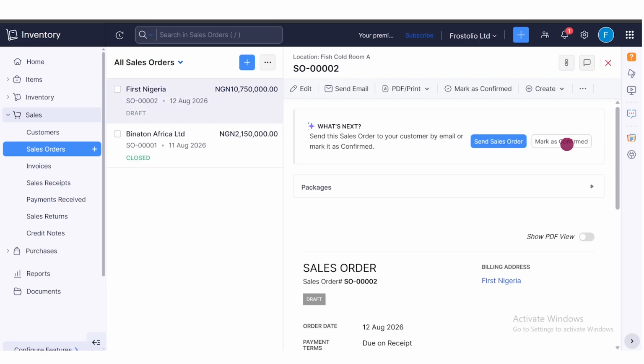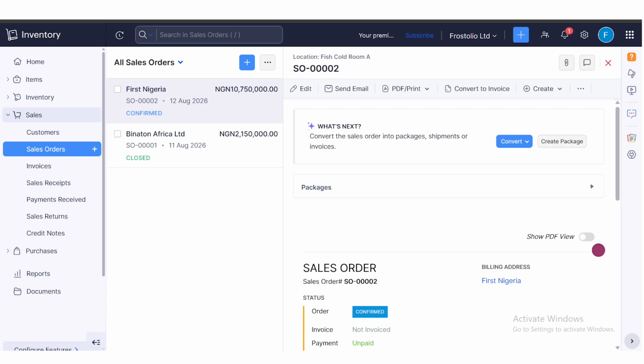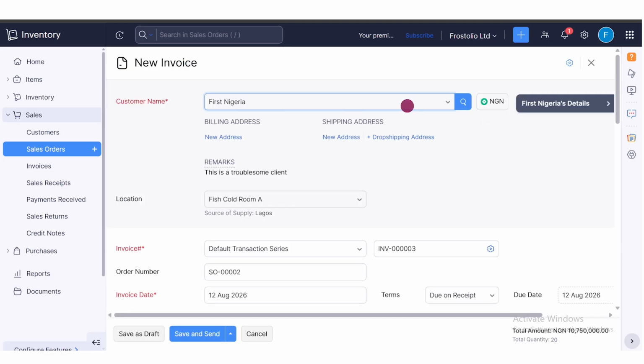Okay, so now just mark as confirmed. When you mark as confirmed, it means you're pushing this to the next level of approval so that they can approve this particular sales order. So once they've approved it from their end, you can just convert this straight to an invoice, right? Because once you click on convert to invoice, see what happens.